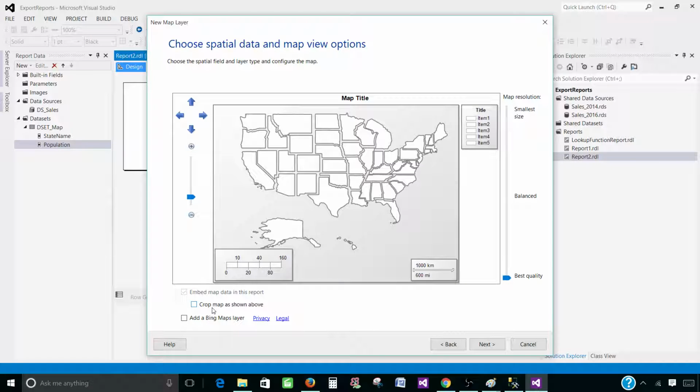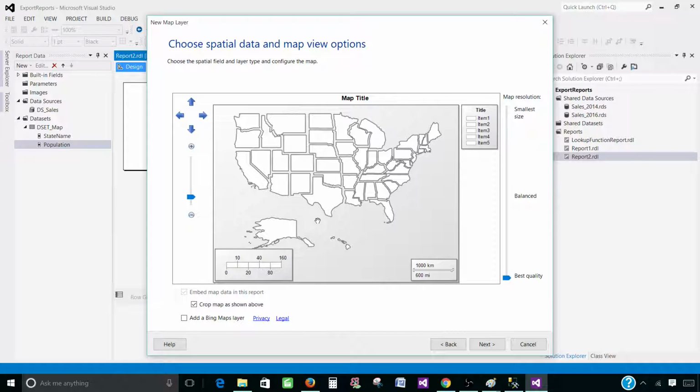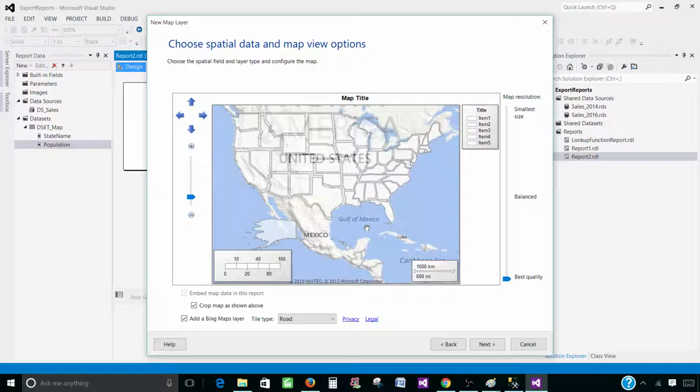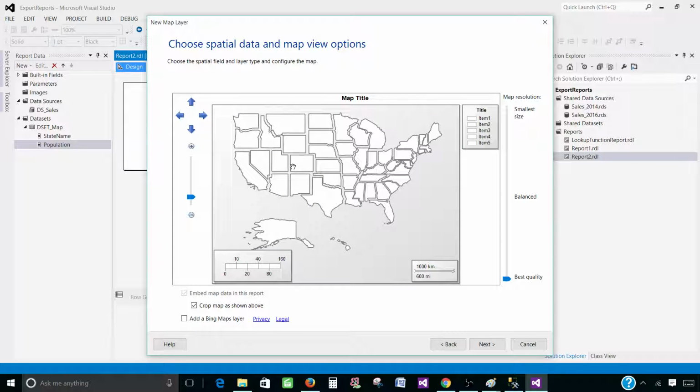And here, crop map as shown above. Once you have adjusted your map, you can crop it. This is what it will be displaying here. Add a Bing Maps layer. If you add this, it will add an extra layer of Bing Maps. Right now it is in the tile type road, and then you can change to aerial, or you can use hybrid. We will have a demo on this one later, but right now we are not using any Bing Maps layer on top of our basic map.